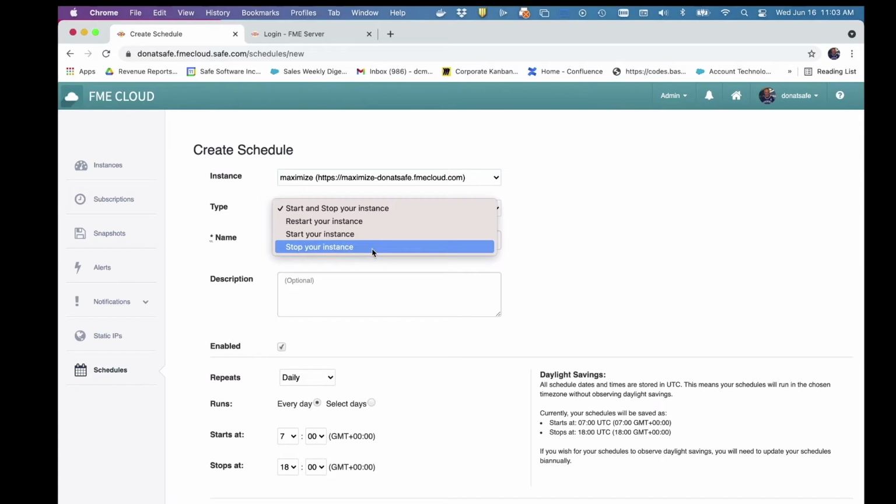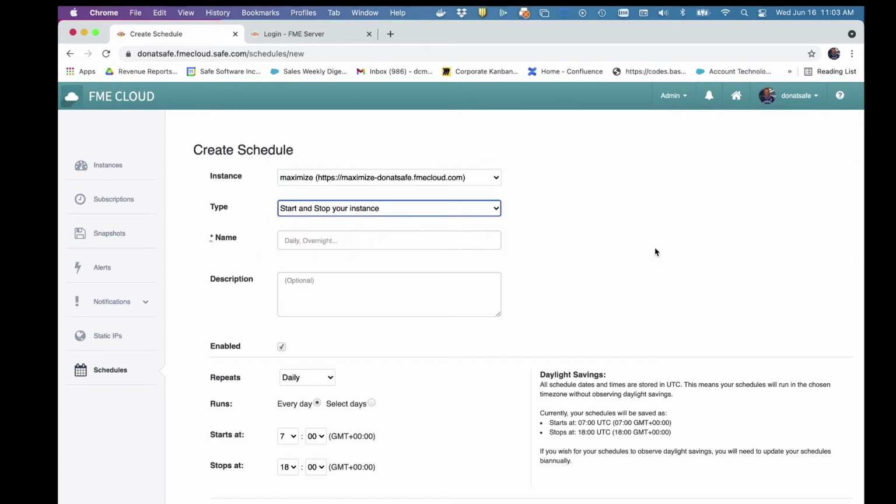Or you could just schedule a stop time. Maybe you know it's a machine that's used periodically, but it needs to be shut down. But sometimes somebody might forget to stop it, and so you can do that. So that's the other thing that's really handy with this.